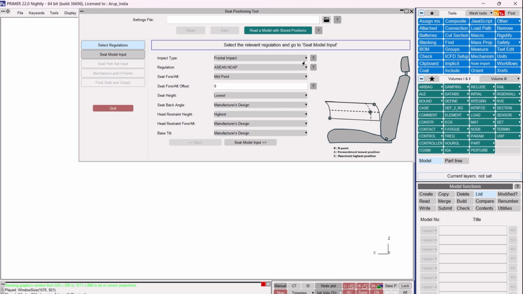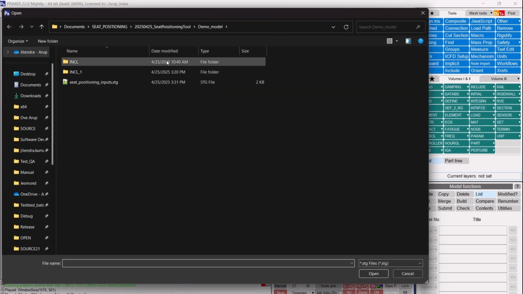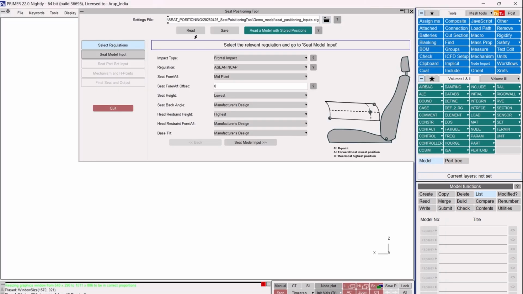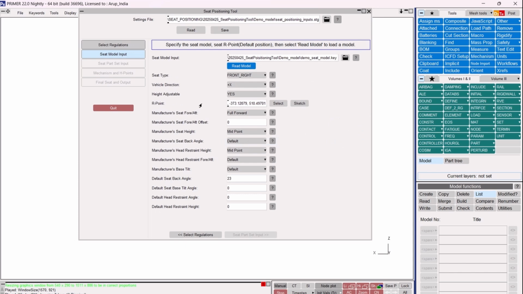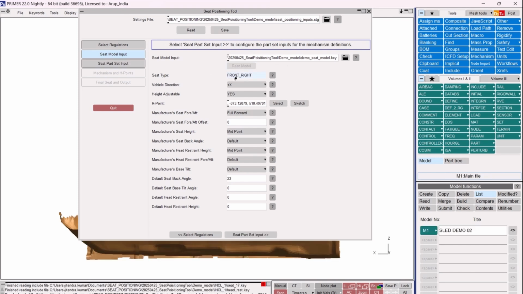To save us some time, I am going to read a settings file to load all the inputs required to run the tool. In the next panel, you will need to load a seat model, and then hit read model. Specify the seat type. When you select the seat type, the tool assigns a unique ID to avoid conflicts when multiple seats are used in the same vehicle.